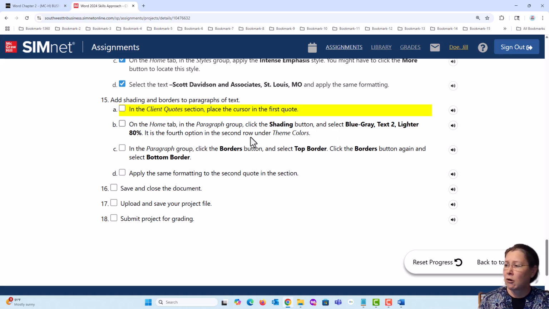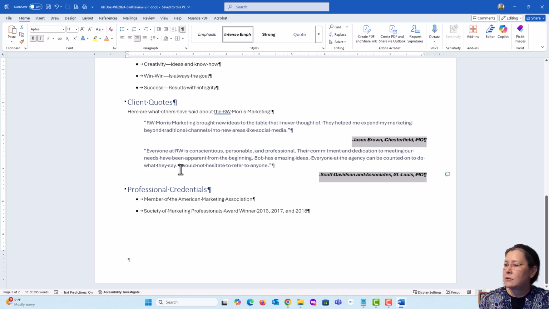That is such a long setting. It is the fourth option in the second row under those theme colors. So fourth option in the second row. And then let's see, are we going to do the same thing? Oh no, okay, this is something else. Let's start with that. So client quotes, I'm going to minimize this, and we're going to do shading. Fourth option, second row. So we just click someplace in here, right?